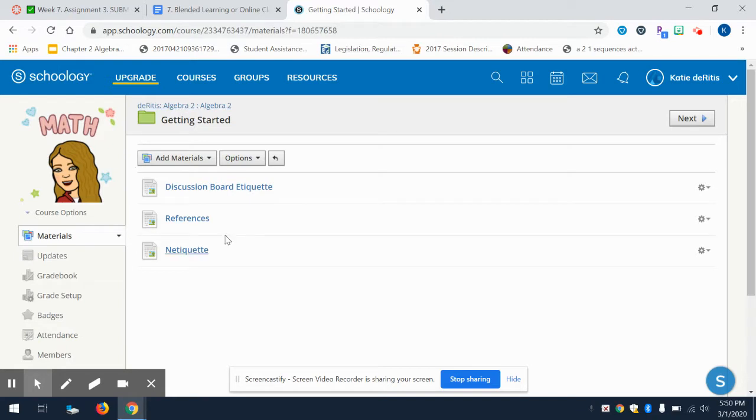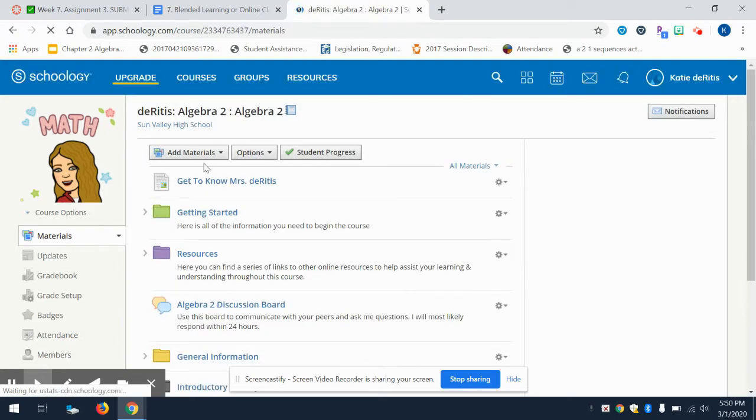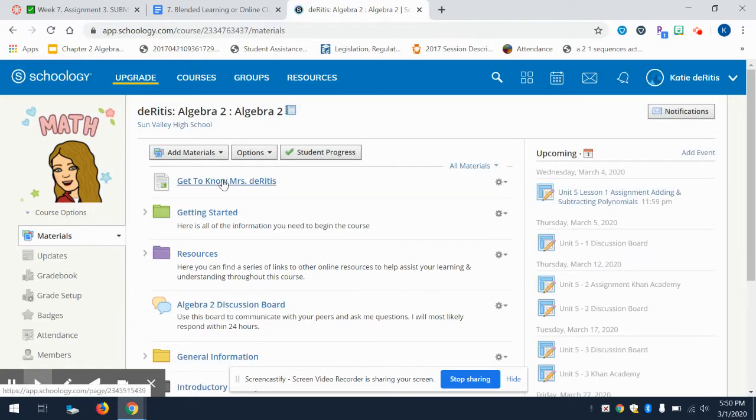We're going to start right away with the Getting Started page. The Getting Started page has the discussion board etiquette, references, and netiquette. This is all the references that are in my page, as well as what students should do and how they should be appropriate on the discussion board. There's also a page to get to know me. And then I also have resources.